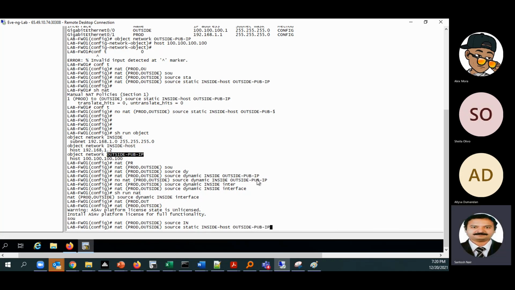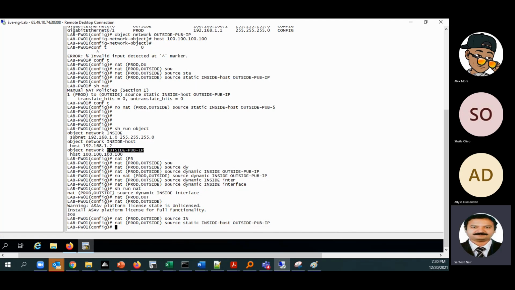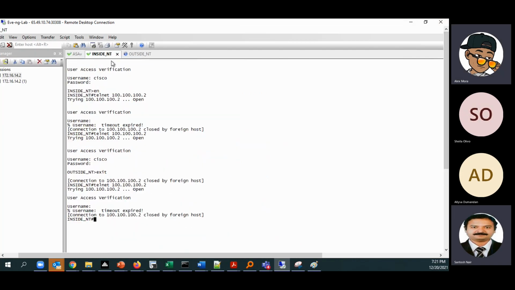So what will happen now? Any traffic from any other IP address in the inside network will get PATed to the outside interface. But the traffic generated from the inside host, that is 192.168.1.2, will get statically NATed, one-to-one NAT, to 100.100, and 100.100 we have already routed to this firewall. Are you clear what I have done? Now, what will happen if I telnet from here?